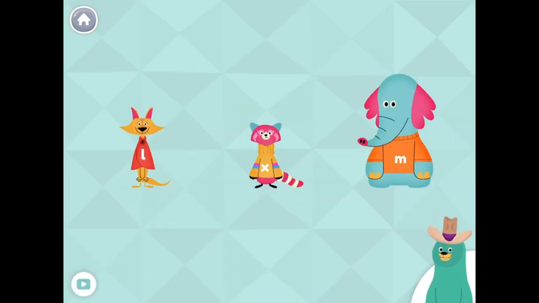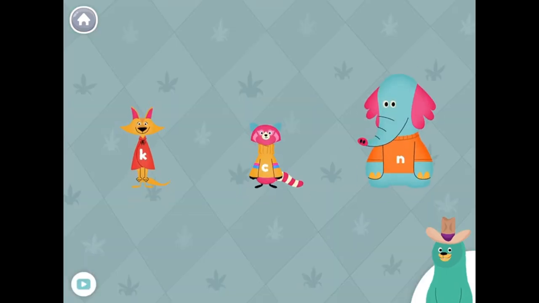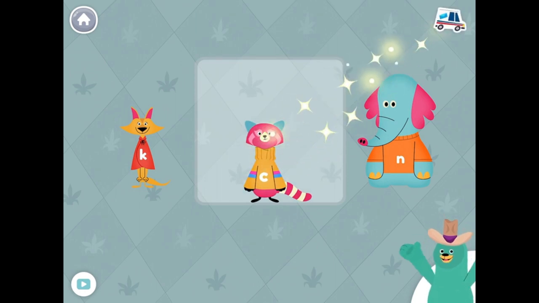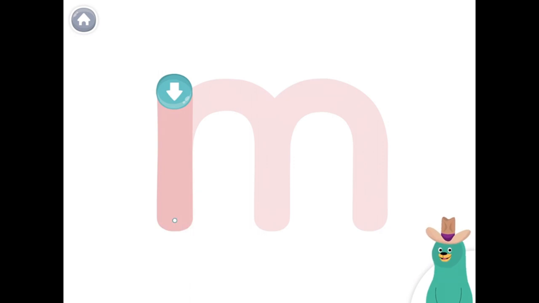Who is wearing the letter M? Tap them. M. Awesome! Olo is wearing the letter M. Who is wearing the letter C? Tap them. C. Yay! Rhea is wearing the letter C. Trace the lowercase letter M.